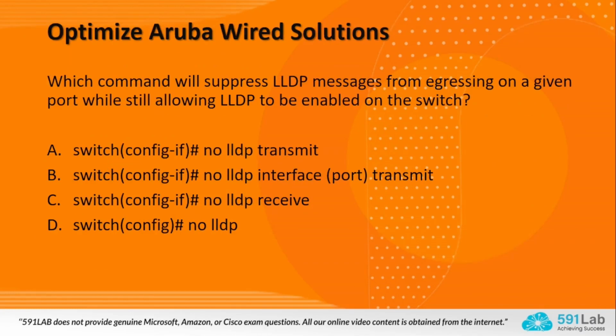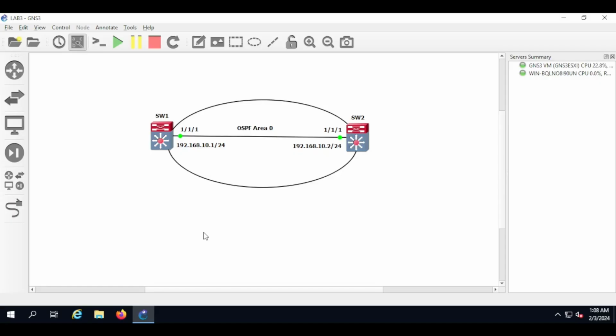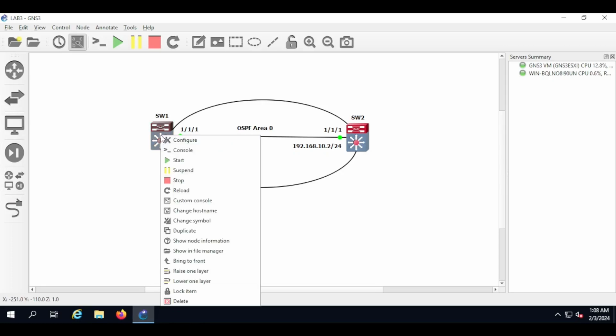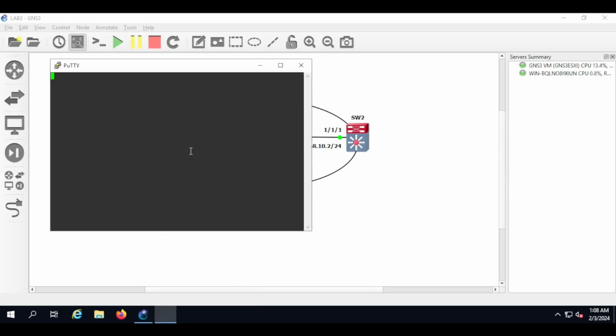Let's move on to the next question. Which command will suppress LLDP messages from egressing on a given port while still allowing LLDP to be enabled on the switch? Okay, let's log into simulation and see these command options. I have my previous switch, so let me console one of the switch.